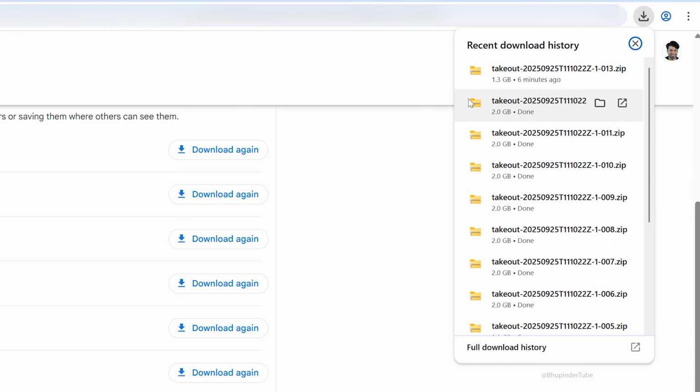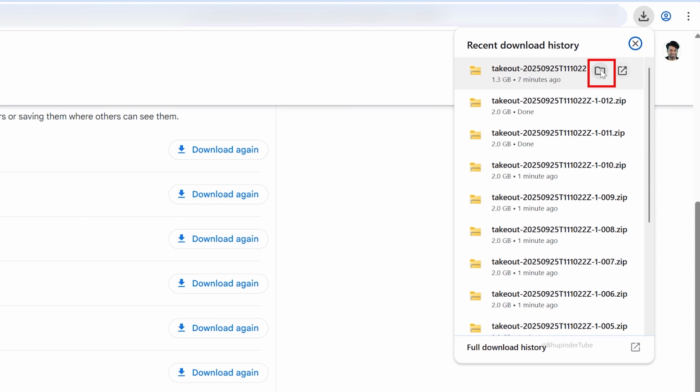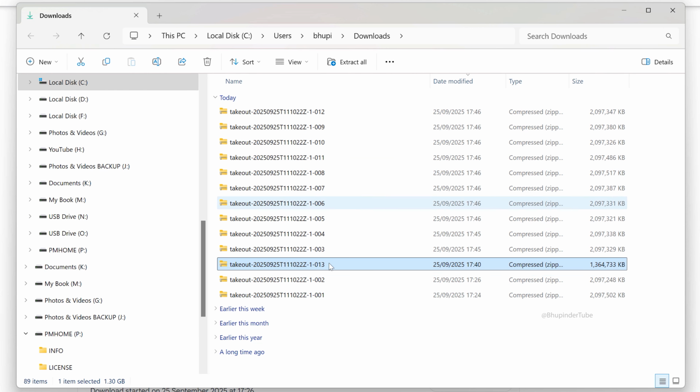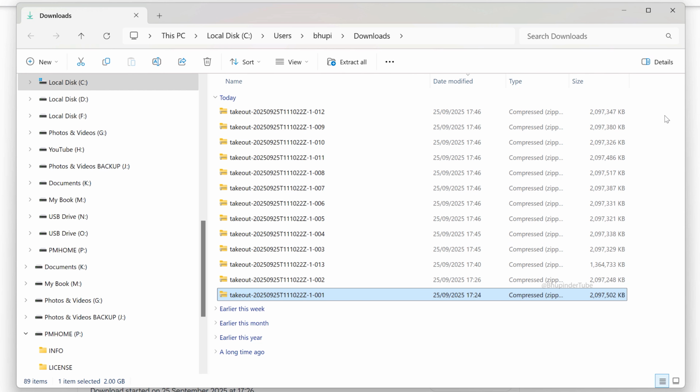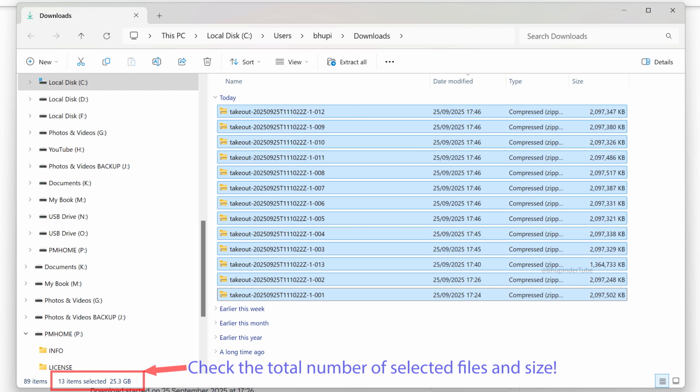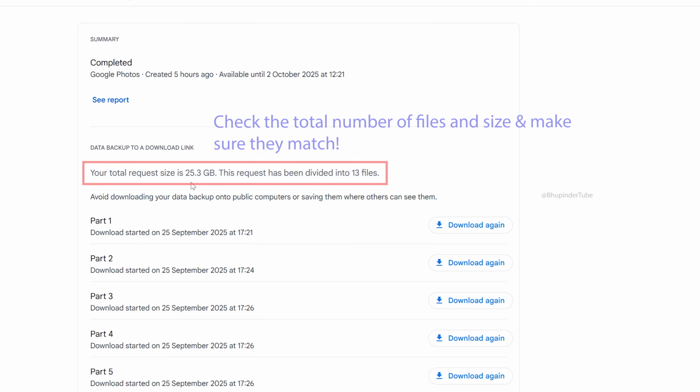Once all your zip folders are downloaded, just make sure they are downloaded completely, and then you could click on the folder icon to go to your downloads folder. Here you should find all of your downloaded zipped folders, and now select all the zipped folders and check the number of folders and total size. And in my case, it is 13 folders and 25.3 GB. Then come back to your browser, and here you could see 25.3 GB matches as well as 13 zipped files.